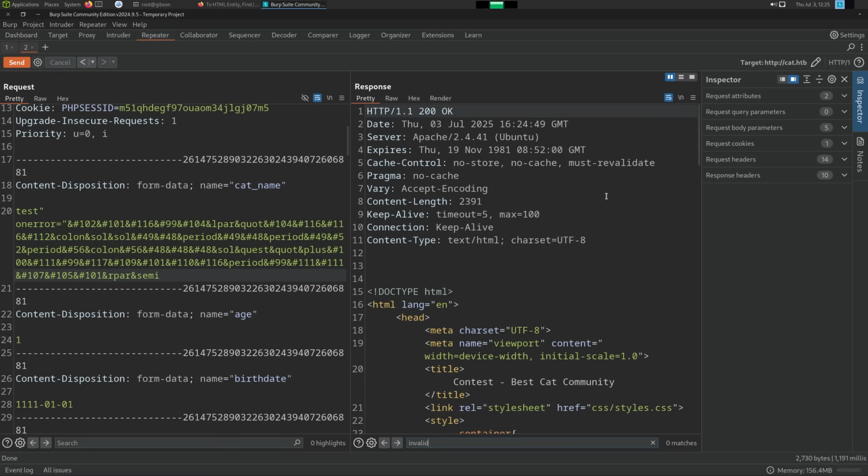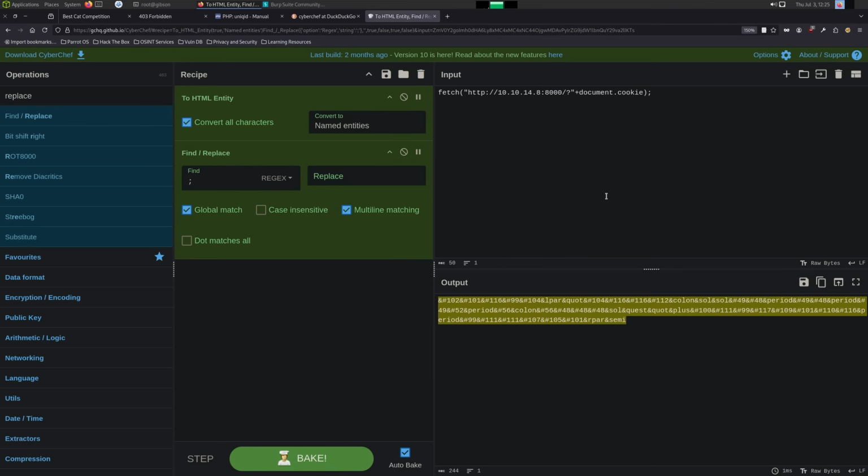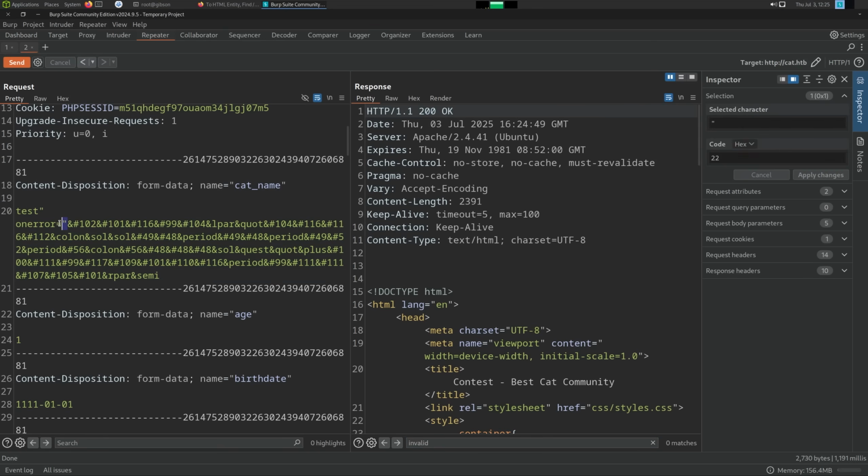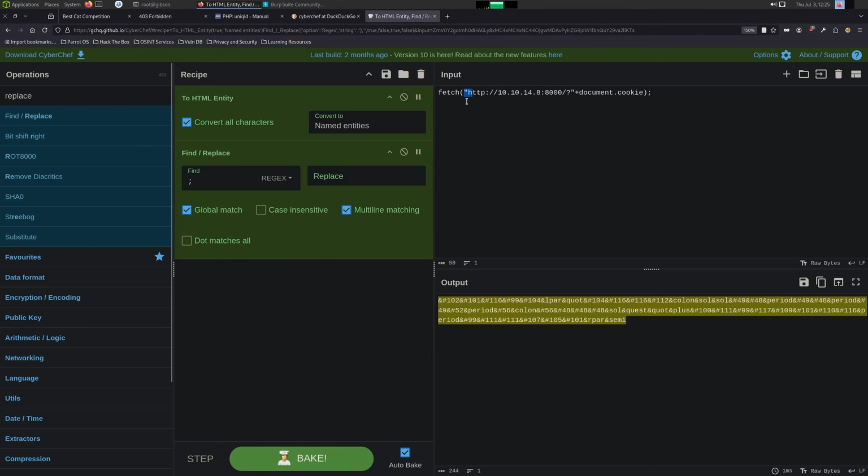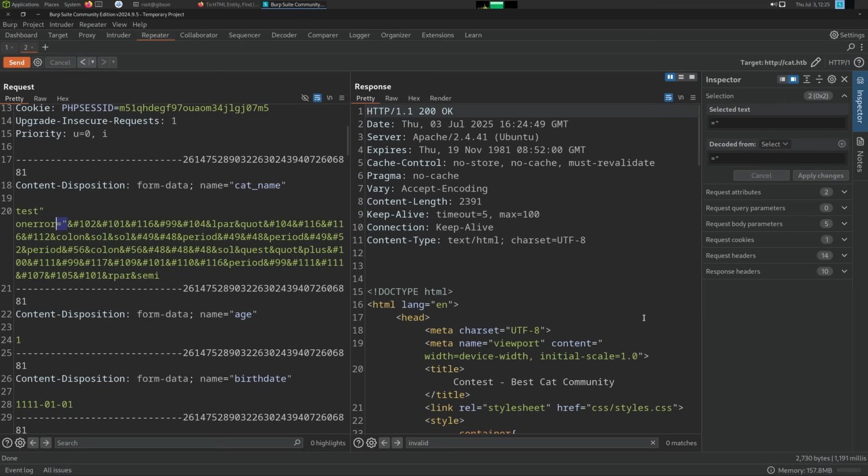Looking at the payload, we're doing test. Oh, I think I see it. We're doing double quotes inside of fetch, and we also have double quotes here. I'm guessing that's what's breaking it. So I'm going to change this to be single quotes. And now let's send this.